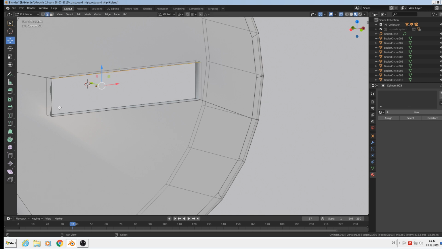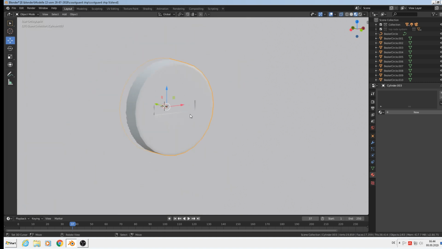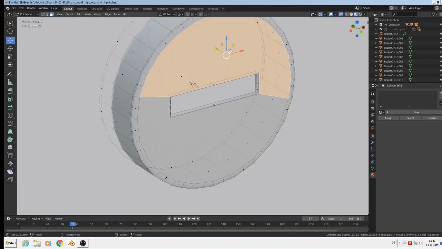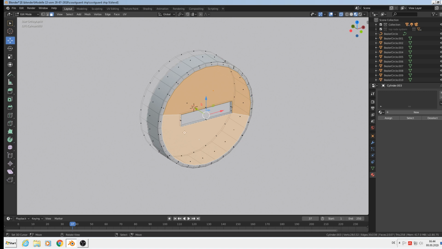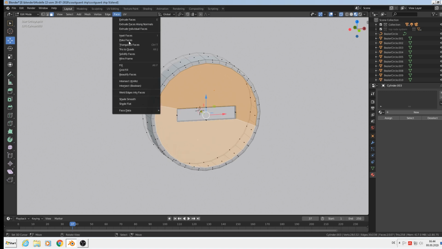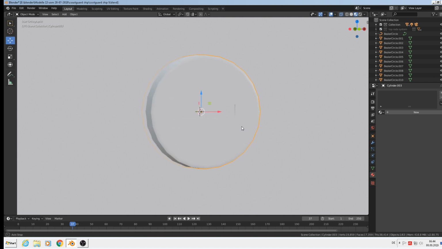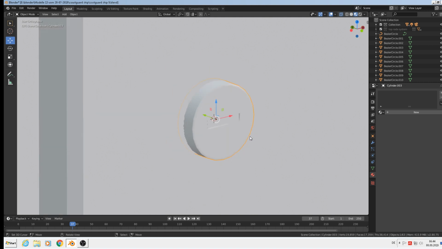So here we bevel also, Control B and move. Good. That here is a shading error. That is because that is flat, so we don't need any other shading here. So face, shade flat, and then it's gone. That is good.